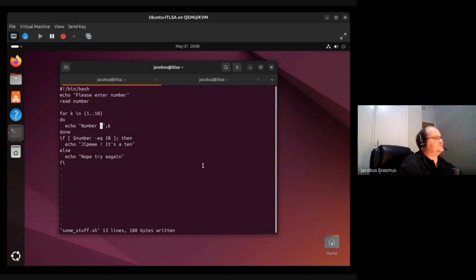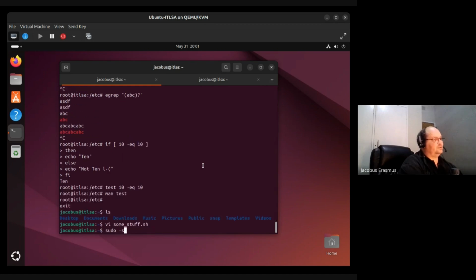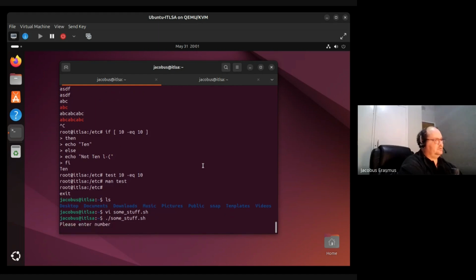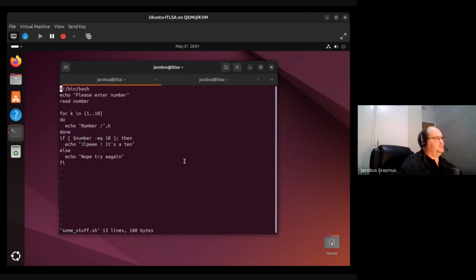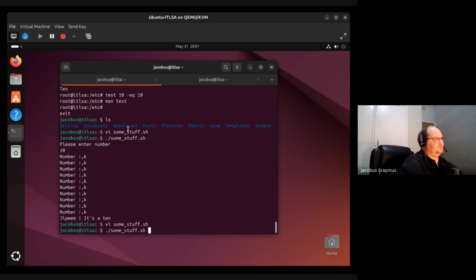I'm not sure if this is going to work, but we'll find out very soon. I actually think it's not going to work. I'll fix it now. Okay. Can you see what my problem is? So in that, k needs to be a dollar because that is a variable. And I think this needs to be dollar as well. Let me just confirm.